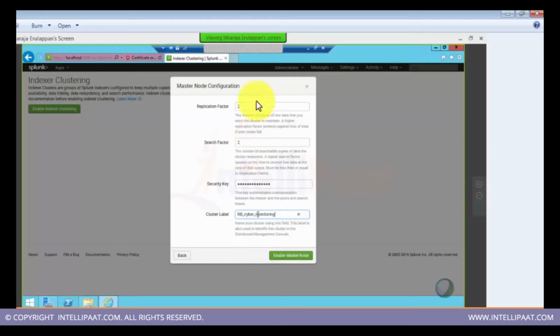So that's why it is important to declare these two: replication factor and search factor. Security key is something where a secured handshake happens via this key. Whenever two or more Splunk components are communicating, they first communicate with the security keys. They make sure the security keys are aligned, and only then do they go forward. This is the internal authentication that is there with Splunk.